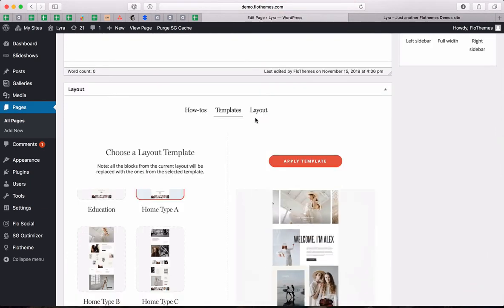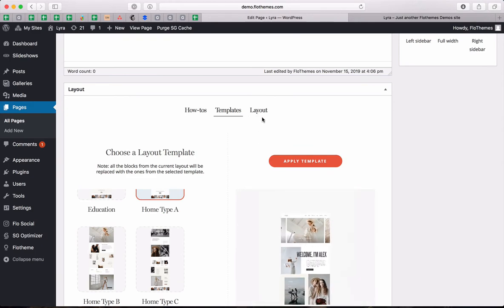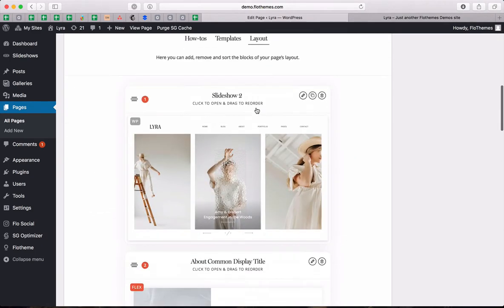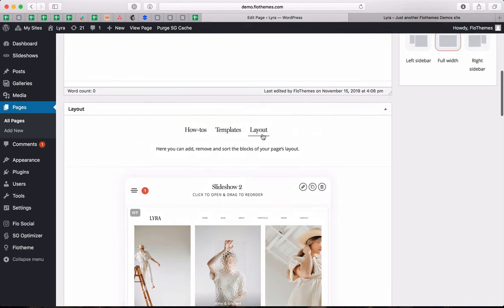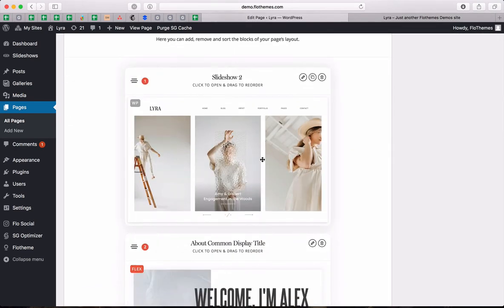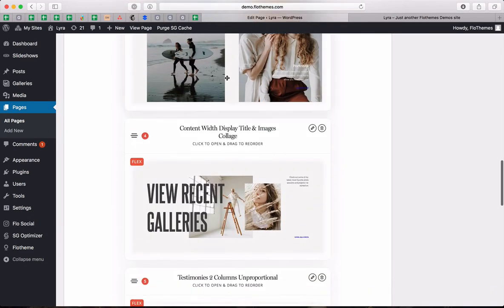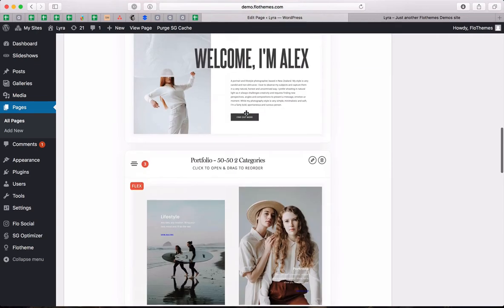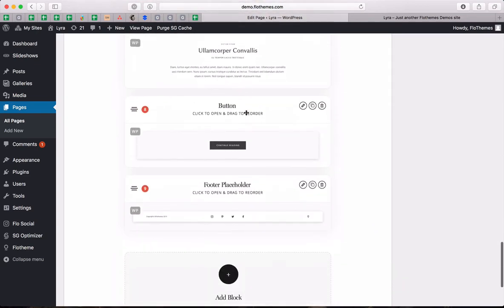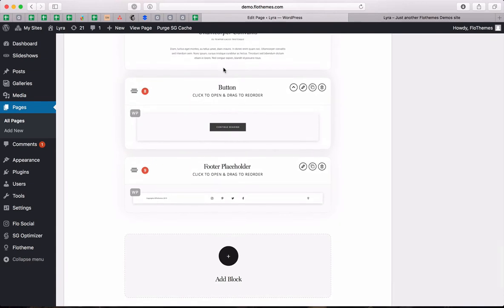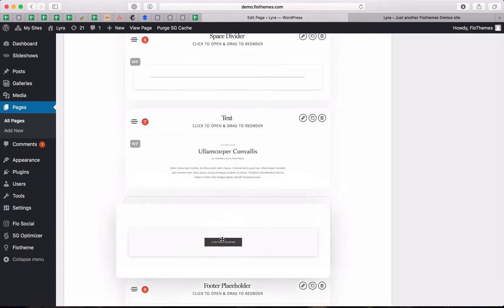And whenever you apply the template, you will see that all of the layouts will appear here in the Layout tab, or all of the blocks. All our Flex themes are made out of WordPress blocks, which you'll find through this label, WP, as well as Flex blocks with this label, Flex. So this way you know which one is what. Within the layout, you have all the different blocks. You can rearrange them by reordering.